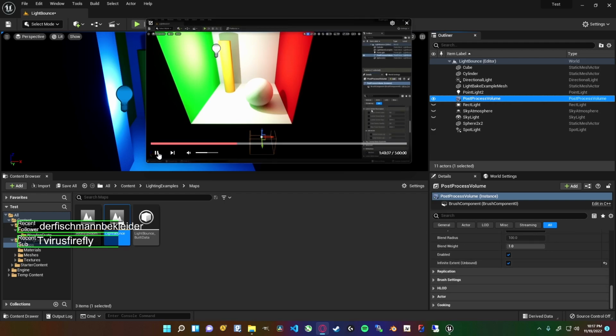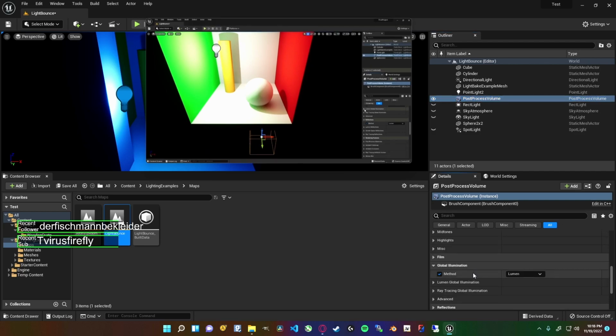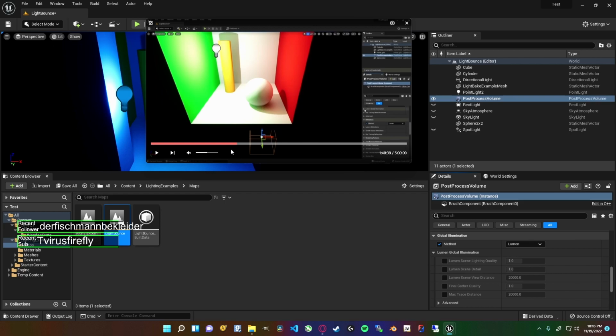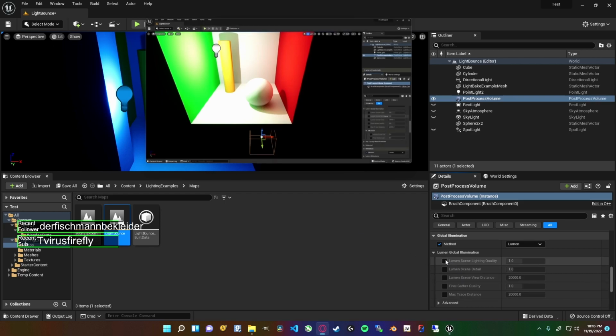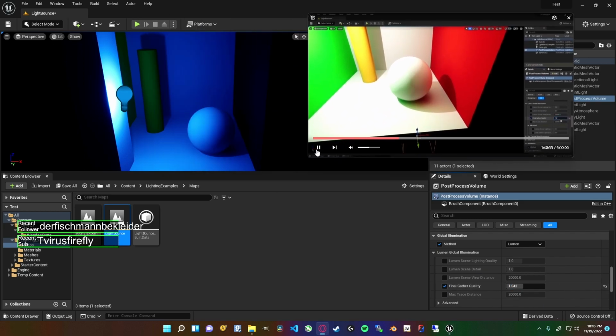and by default, Lumen is turned on. Under the Lumen Global Illumination settings, first off, to get rid of that noise, check Final Gather Quality and increase it from 1 to 4. Now we can see that noise slowly start to disappear, and there is a lot less noise. We can even increase it further.